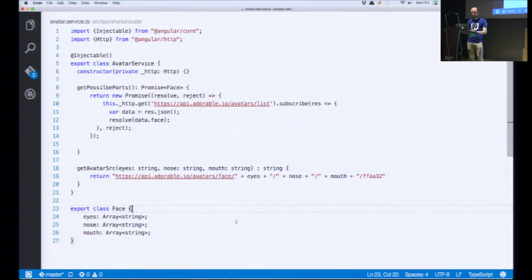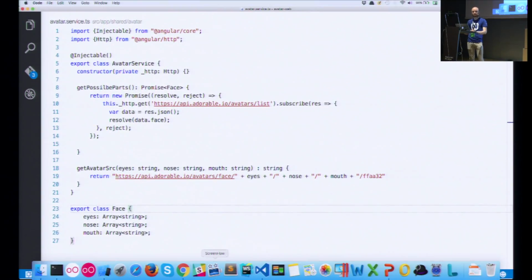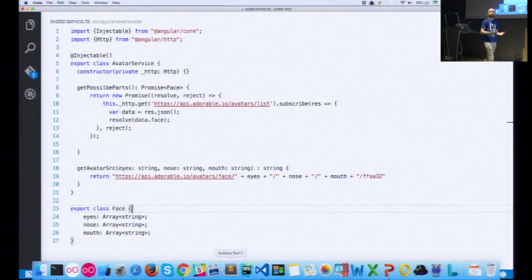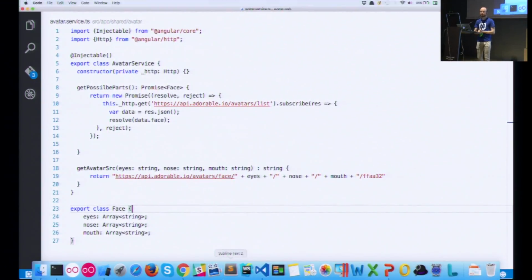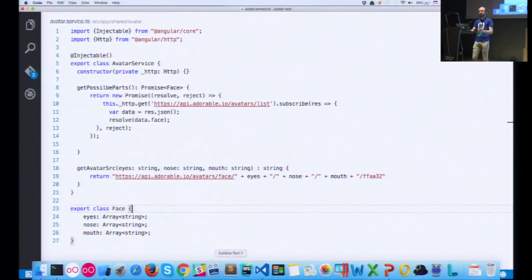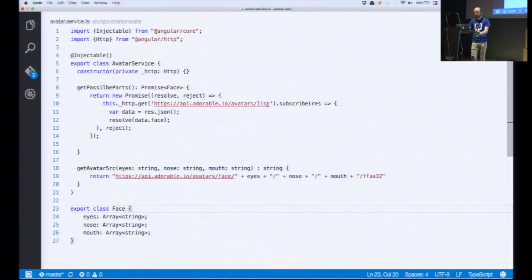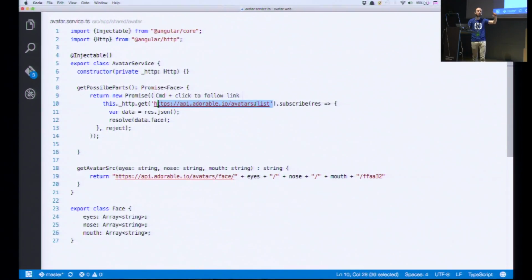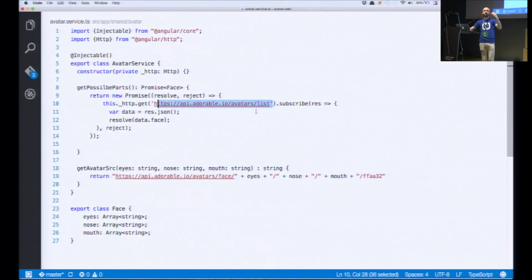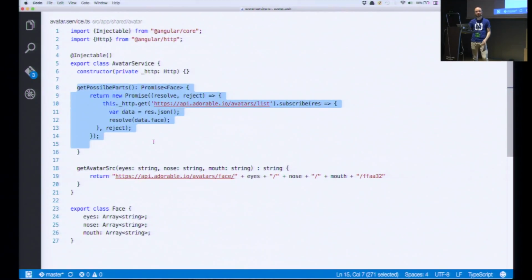So I wrote this very simple application, and I'm going to start with how I would build it for web. So the application is there's an API that allows you to generate avatars, right? And the API has a few services. One of them is if you call HTTPS get API adorable avatars list, it will give you all the possible attributes, right? So it shows you what faces, what eyes, what mouth you can put. And so I wrapped it up in a get possible parts function.